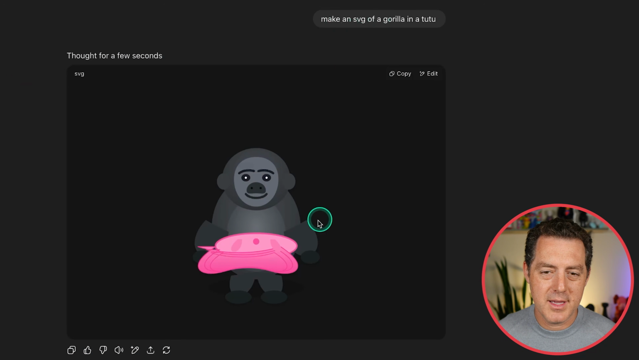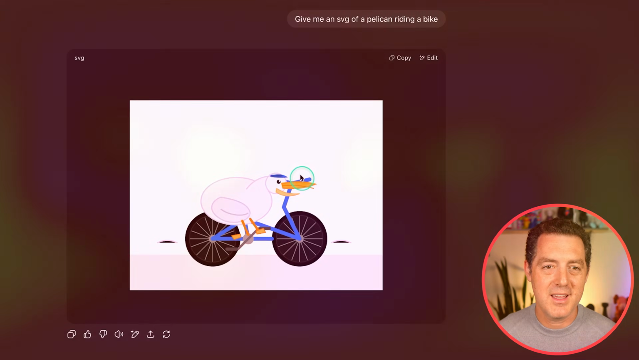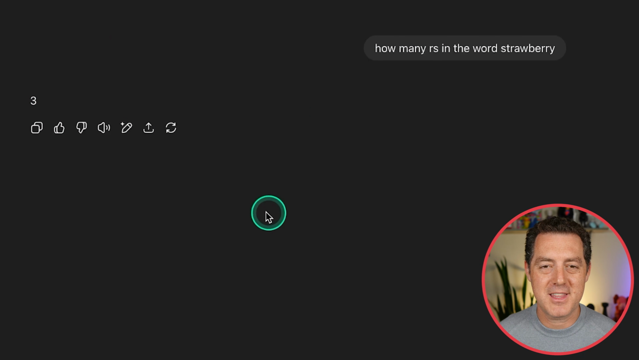Here's a gorilla in a tutu. I'd say this is not so accurate. Here's the pelican riding the bike. This is a very common test for new models. This is okay. How many R's are in the word strawberry? 3. Perfect. Didn't even need to think for that one.